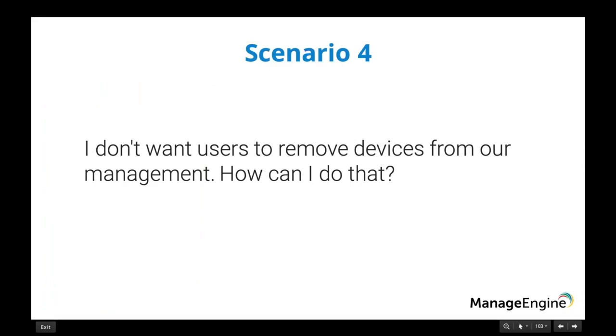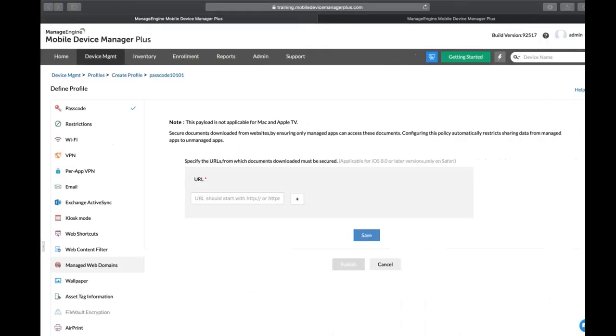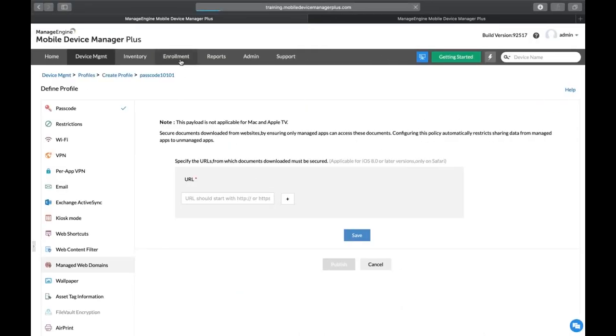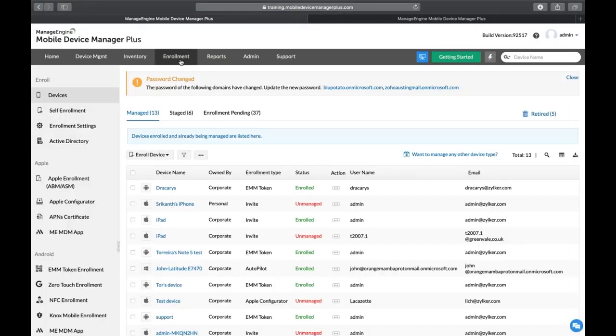Next would be scenario four. So scenario four is a pretty common one that most of our admins want. They don't want the users to remove the devices from management. Well, that is, you know, the common case. You don't want your devices to go unmanaged. And that's where the MDM comes into play. Once again, it would be under the Enrollment tab.